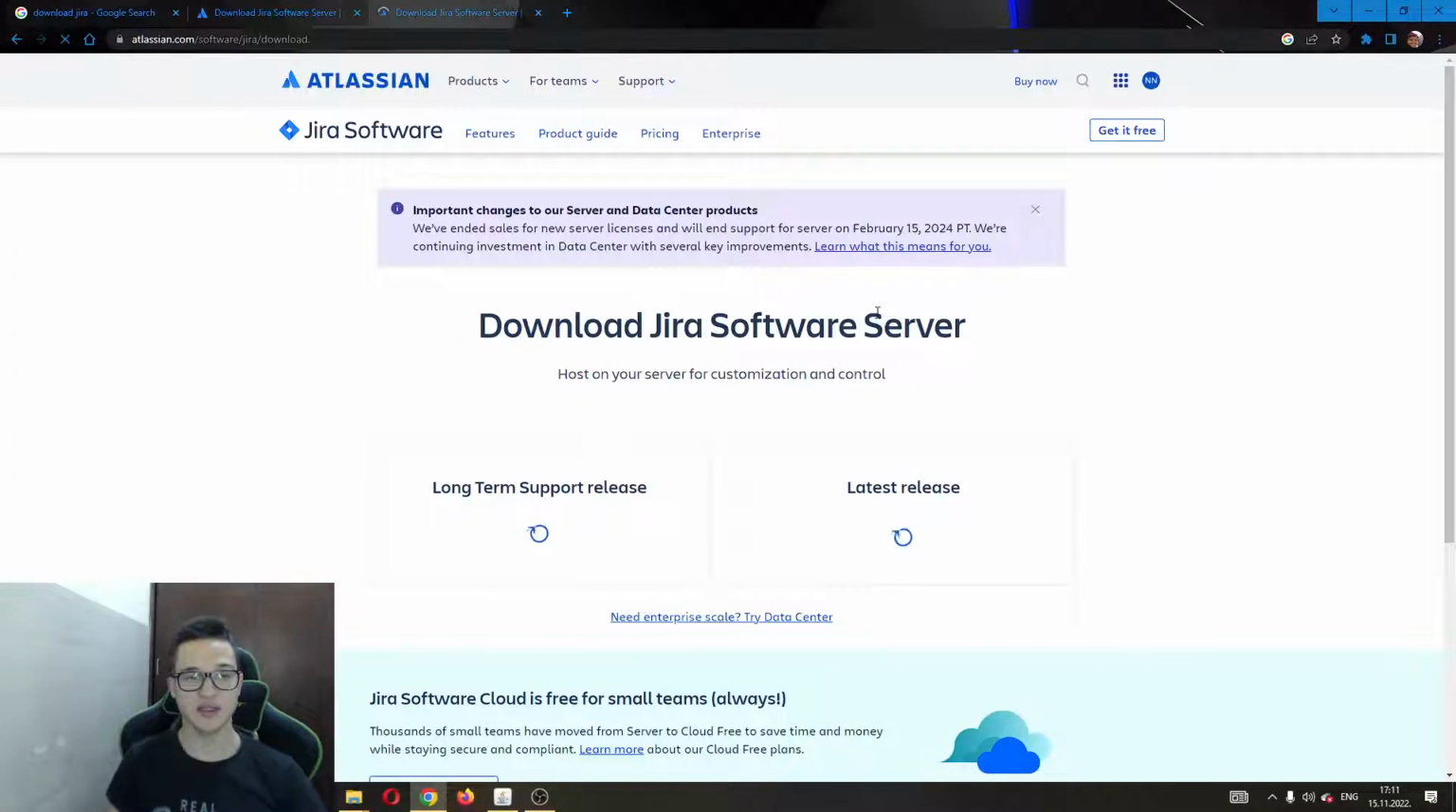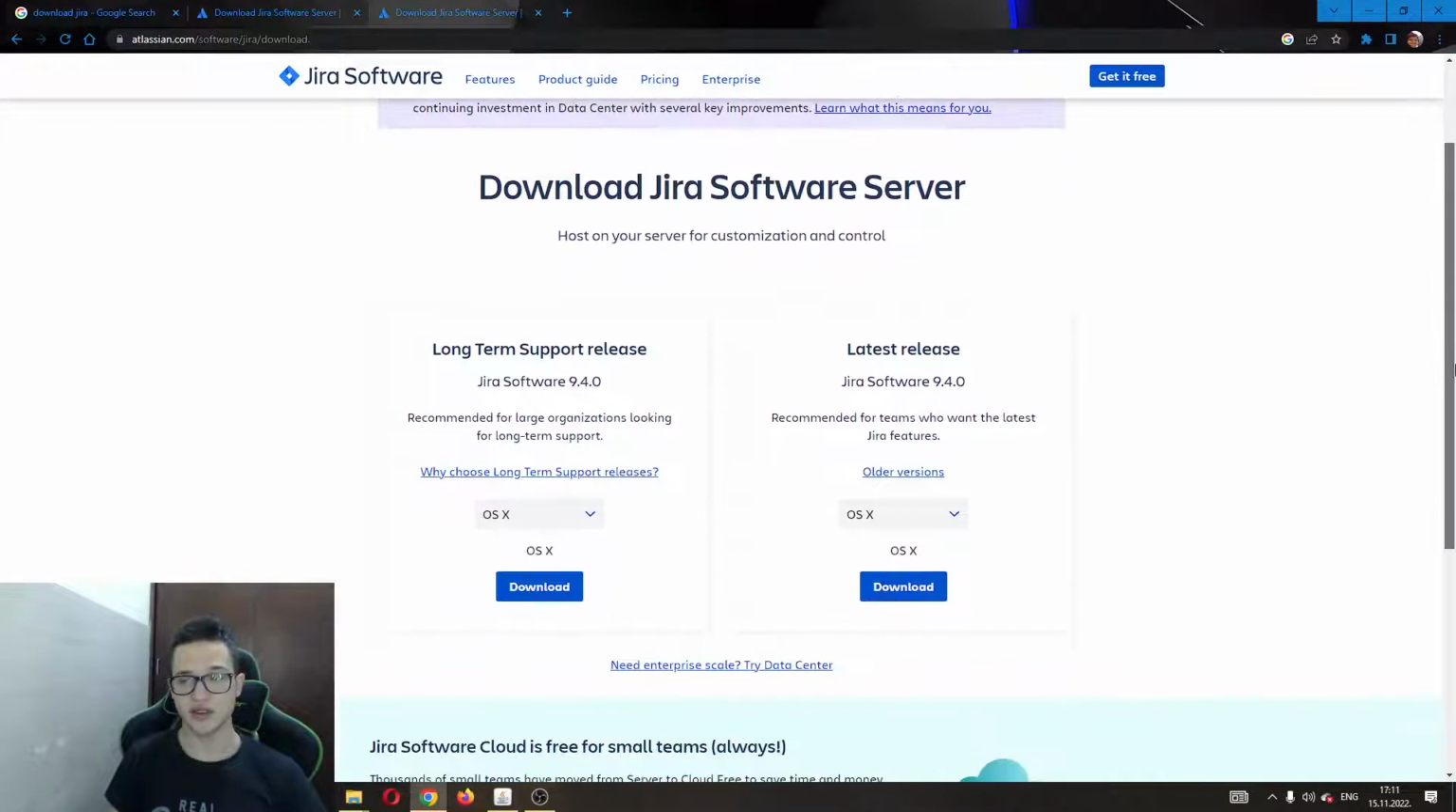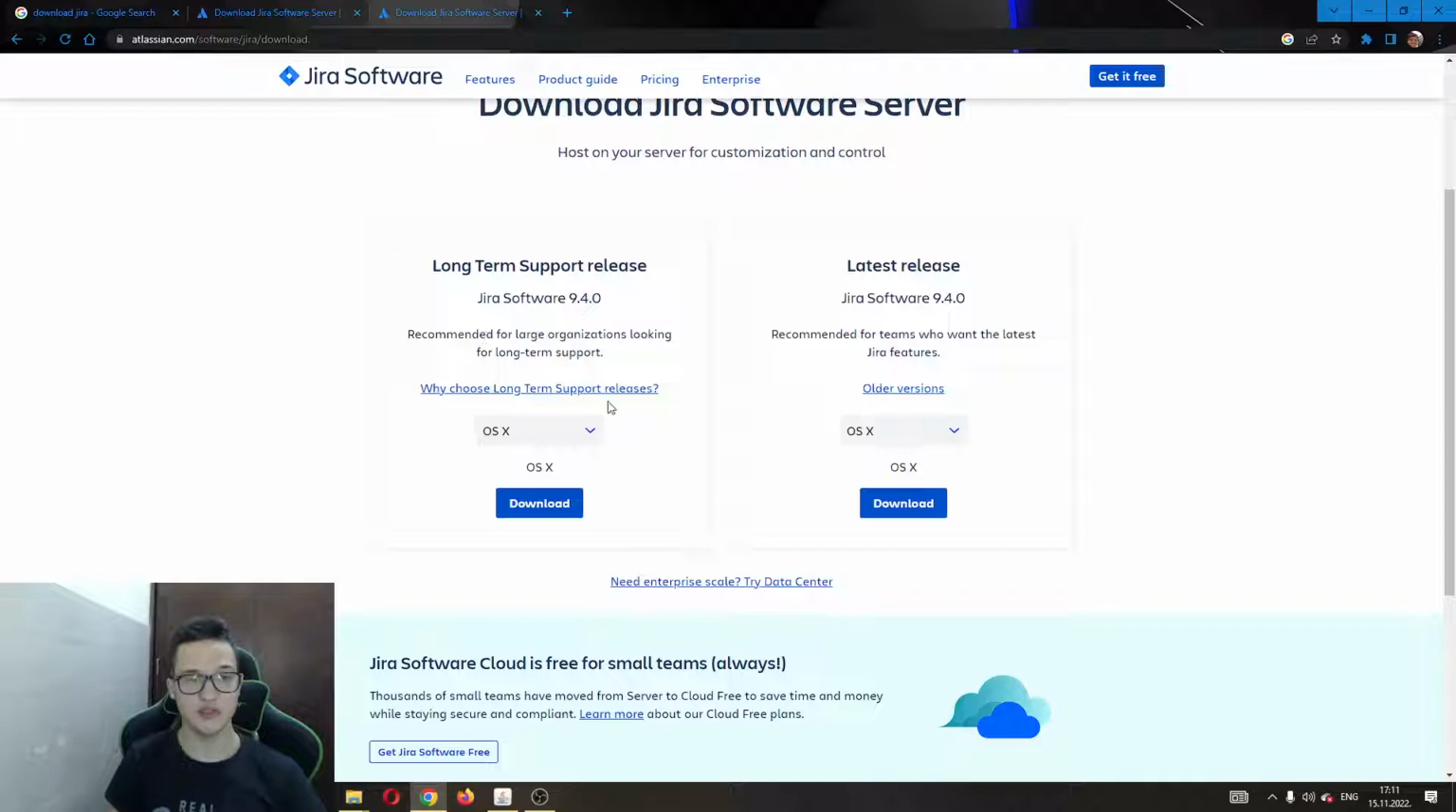Go ahead and click on that, and you will be greeted by this main page here where we will be able to download the Jira software. So go ahead and scroll down a bit, and here you'll be greeted by this page. You can download either the latest release or long-term support release. We will go ahead and download the long-term support release.